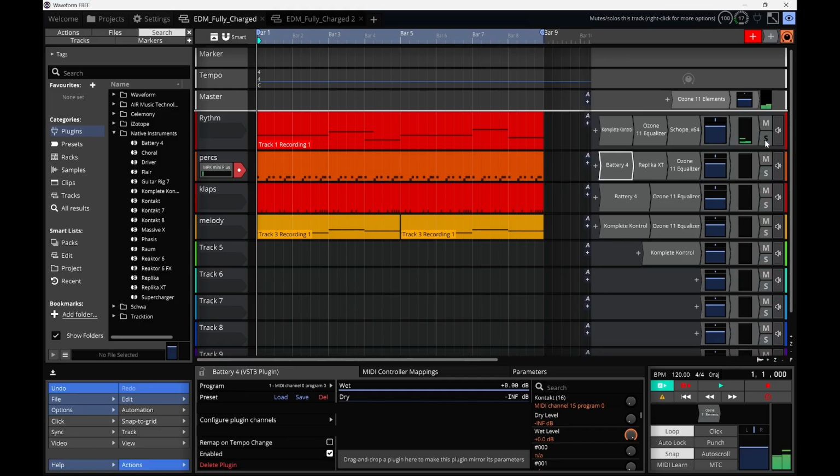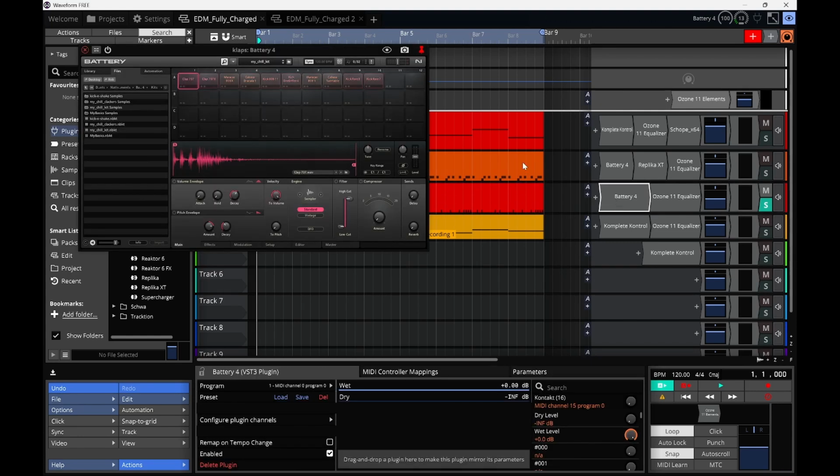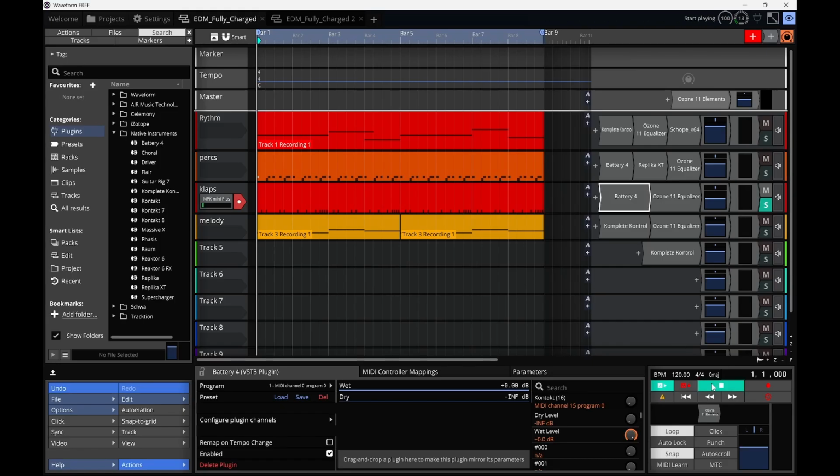But let's shut those down and check out the claps. Alright, so here is, again, another Battery setup, and this is where I actually created the claps, and I've got these mapped to my MIDI controller pads. So let's hit play.